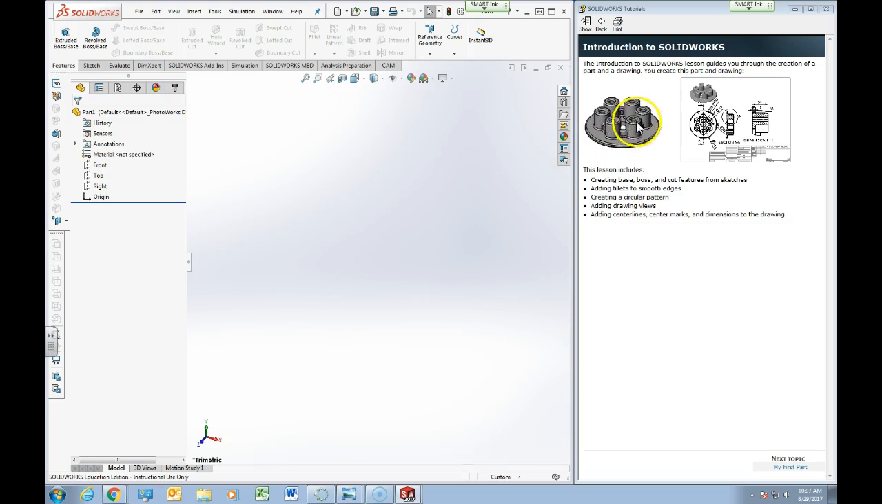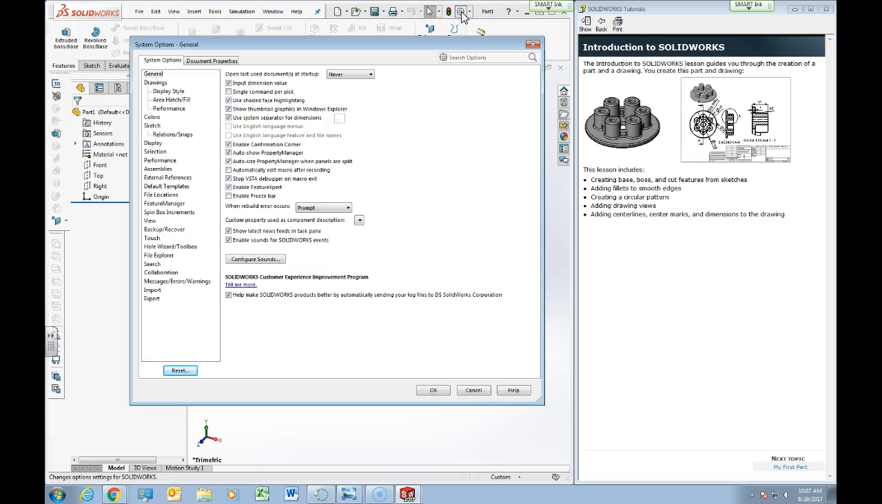Now, what isn't covered in the actual step-by-step tutorial here is how to get your units set correctly. And this is just something you're going to want to know how to do. So I want to step you through how to do this. This little gear icon right here, if you click on that, this is the System Options.